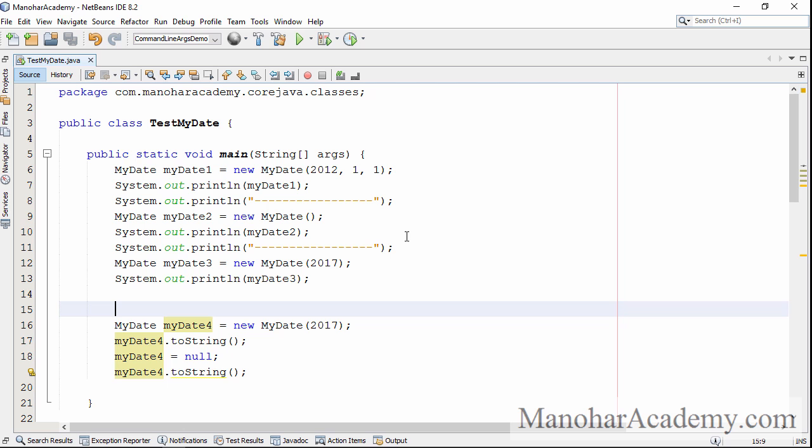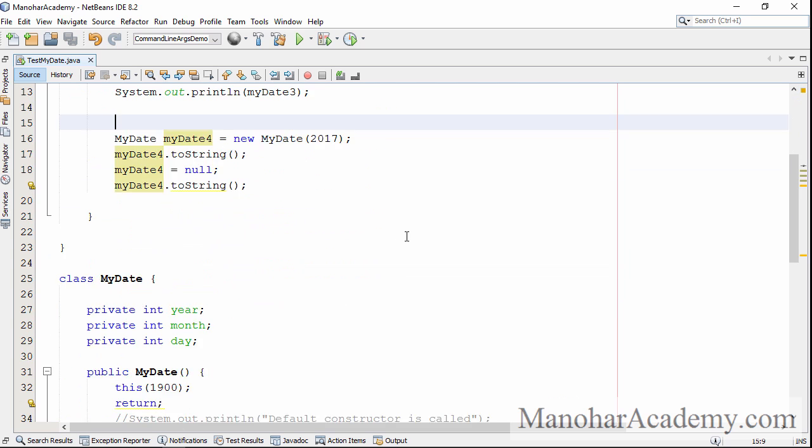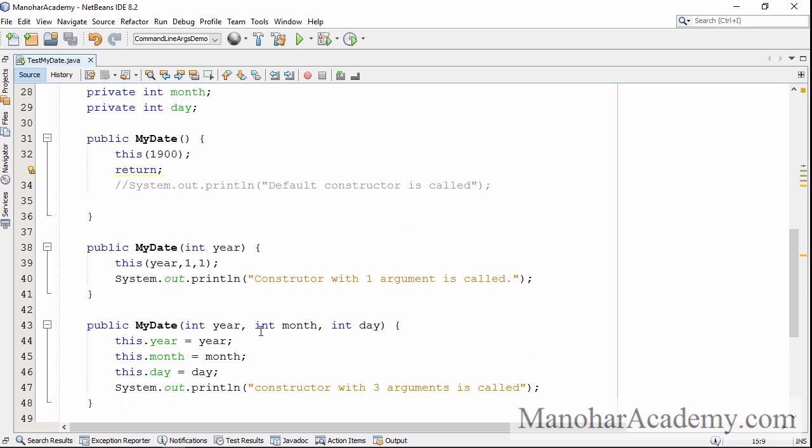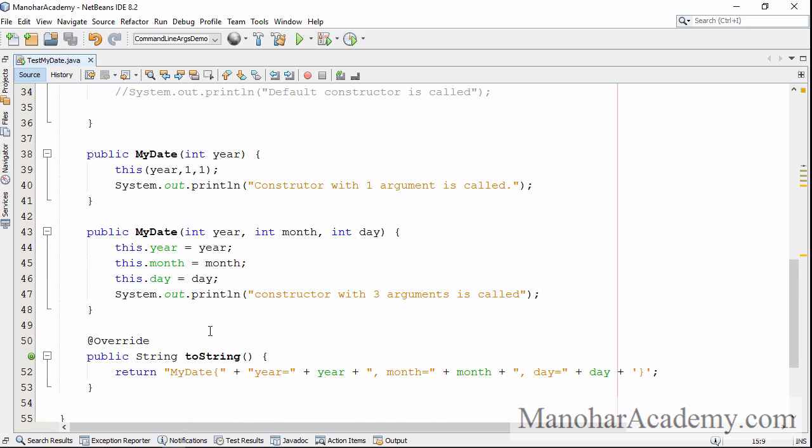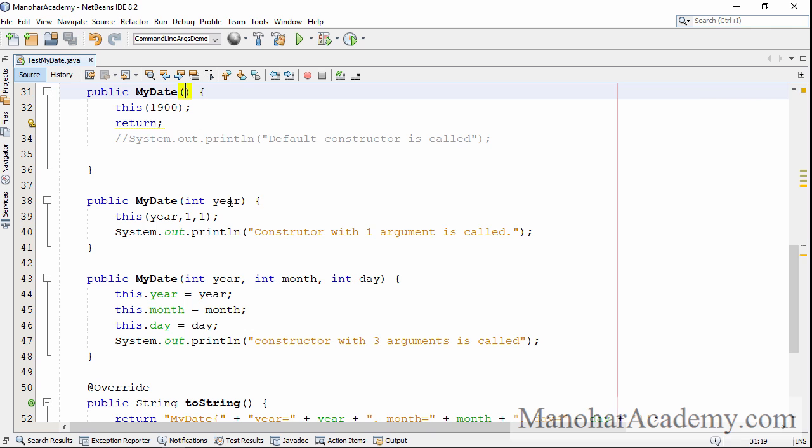What did we learn in this class? We learned that we can have as many constructors as we need, but they should have different signatures. For example, here the default constructor doesn't take any arguments. This one takes only one argument. This takes 3 arguments. So we can have many constructors. It is also called constructor overloading. Why do we call it constructor overloading? Because all the constructors have the same name. So we overloaded these constructors by creating 3 different constructors. Because they're all sharing the same name, we call them overloaded constructors. They all have different signatures.